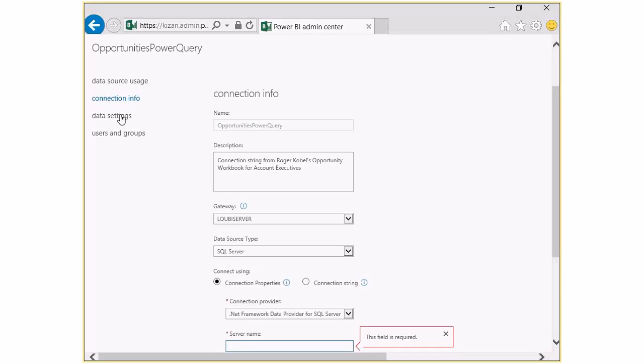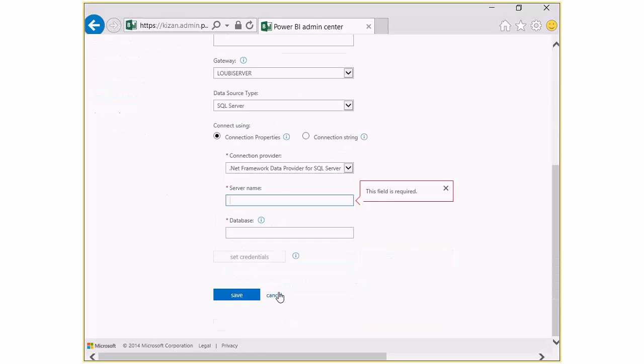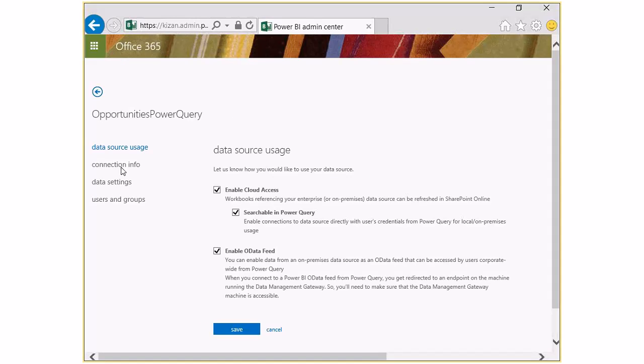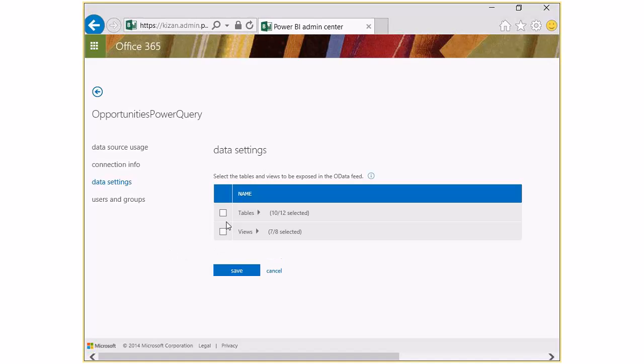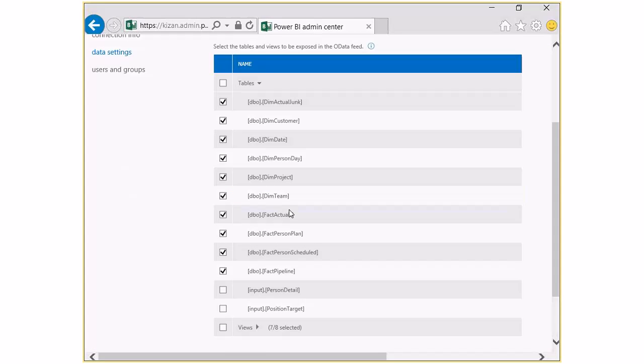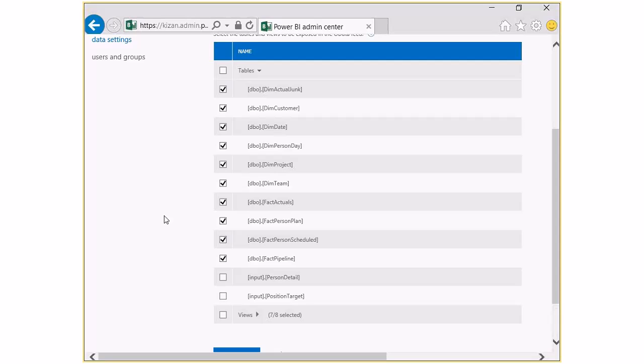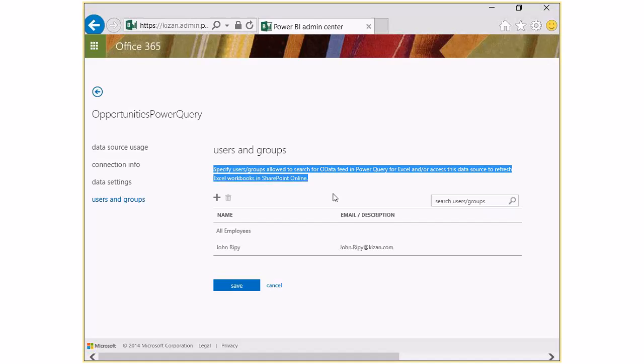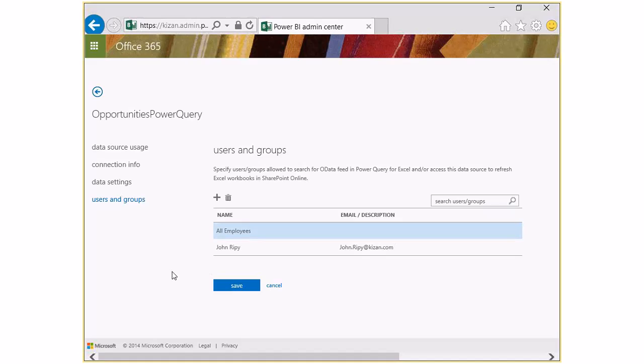The data settings, if you've got an OData feed, it will actually ask you which tables you want exposed. If it's got geography data in it, it cannot be exposed in the OData feed, and if it's got all nullable columns, it can't be exposed. And this just says who can find it and who can refresh it. Well, everybody at Kaizen can look for this. So that's how the owner of the company wanted it.